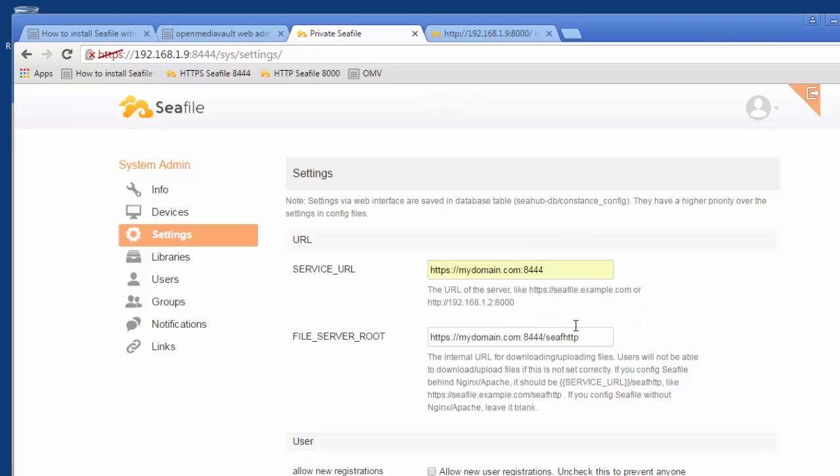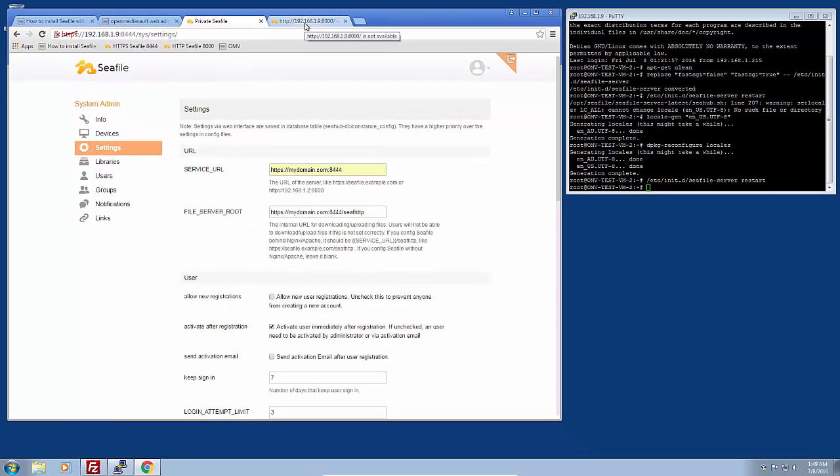Once you've changed this address, this is the address you want to use to upload files. If you don't use this address, you won't be able to upload files. So even if you're local, you need to use this address. If you're remote, you need to use this address to upload files into Seafile via either the client or the web interface.